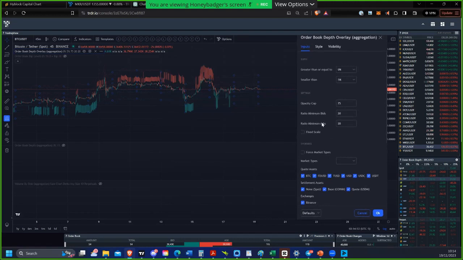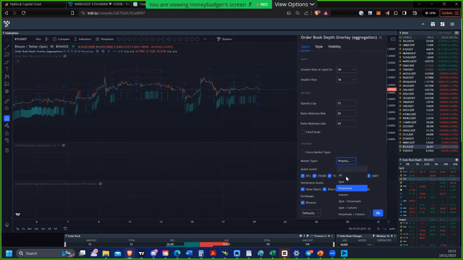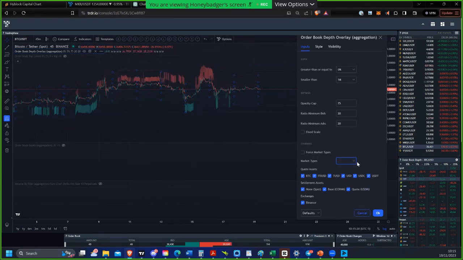So we can go into the settings and we can have full customization of how we would like to see the order book. We can look at it all. So we've got complete aggregate, spot, or perpetuals. And you can see that it's changing. We have a slightly different view on each one. I like to look at all. So I'm looking at spot and perpetuals.